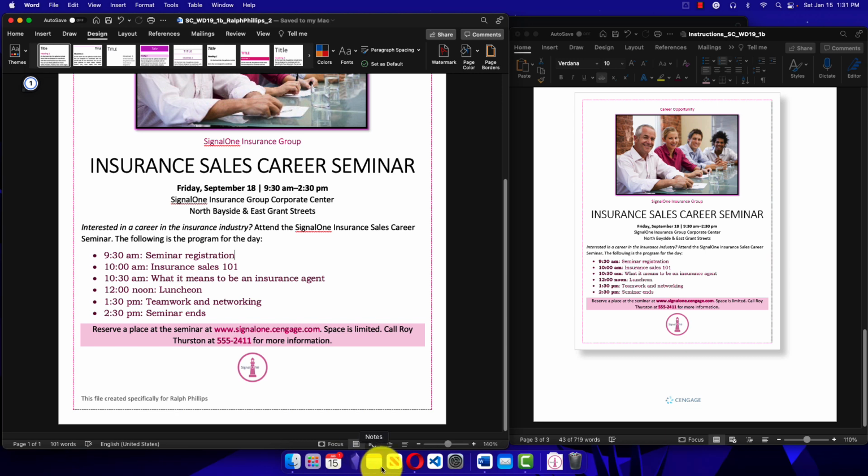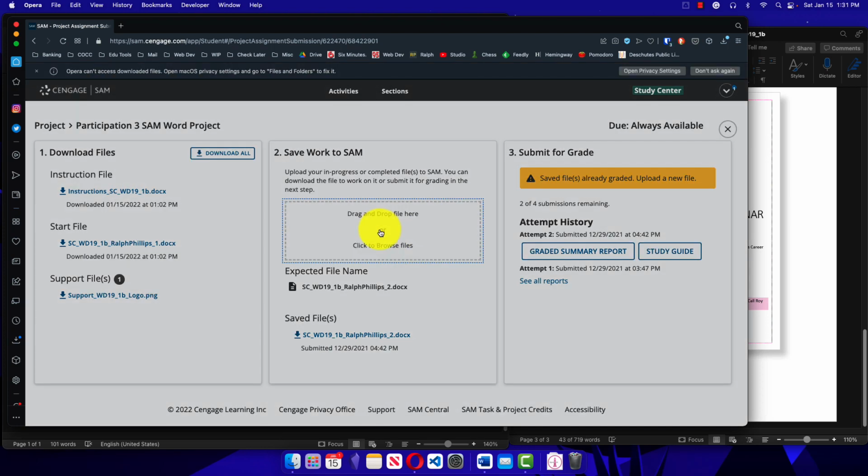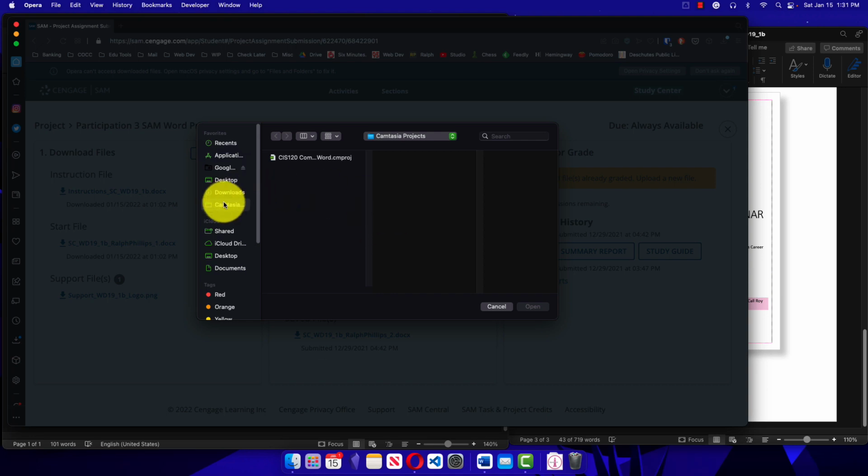I'm going to jump back over to my browser, and I never closed this tab, by the way, in my browser. This is where I downloaded the directions and my working file, and right here, step number 2 is I'm going to upload my work, and it's going to grade it for me. Now it says I can drag and drop the file here, or I can click to browse files. I'm going to click to browse files. And let's see, I need to go to my downloads folder because that's where it's at. And there's my file right there, that number 2.